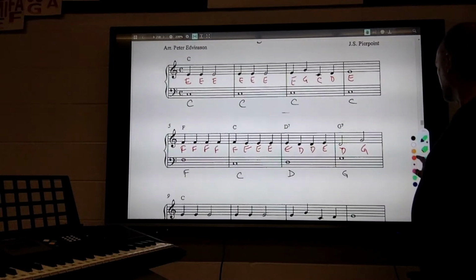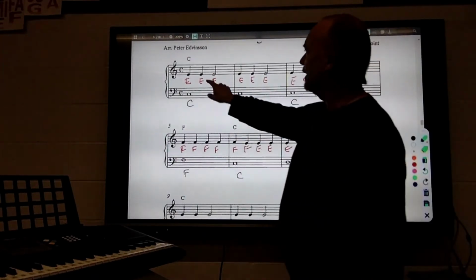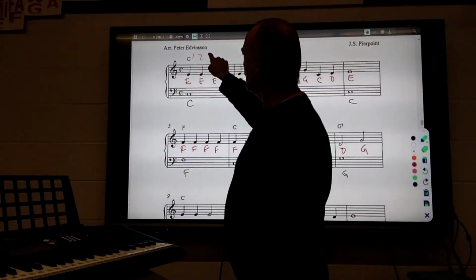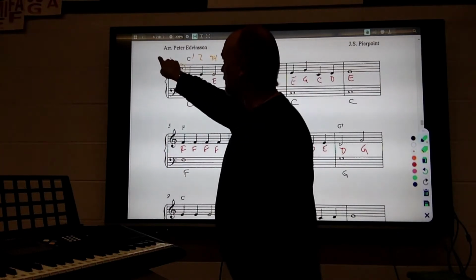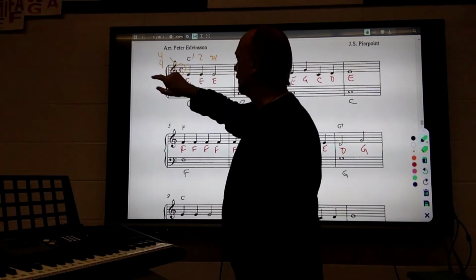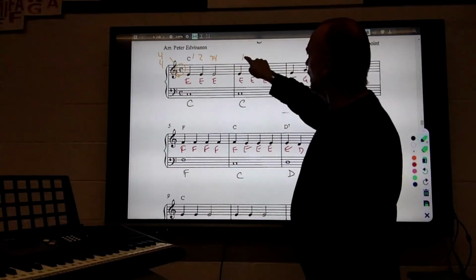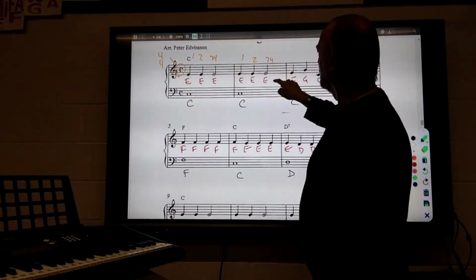And I look at the counting for this, okay? I have quarter notes 1, 2, 3, 4. There's a C at the beginning, remember, that stands for common time, which is 4/4. And then I have 1, 2, 3, 4.